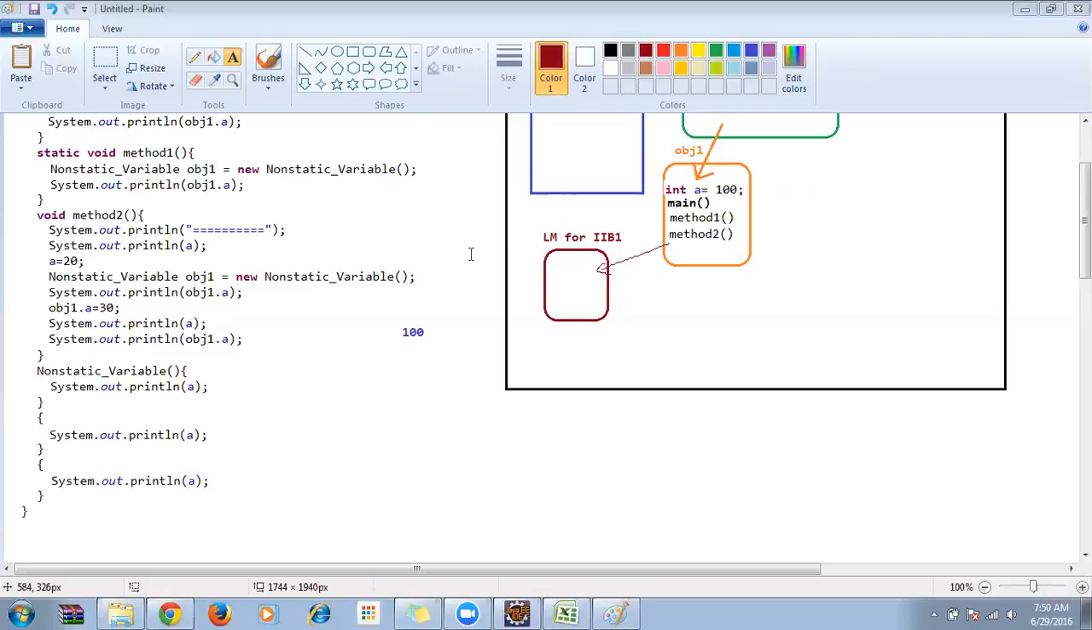Yeah, but Murli, here in object 1, you said that method 1 is loaded. Method 1 is a static one, right? That is object level. What will happen? All the global members, it might be static or it might be non-static, will be loaded. Okay, thank you. That's the thing.